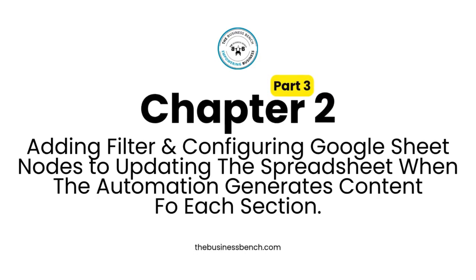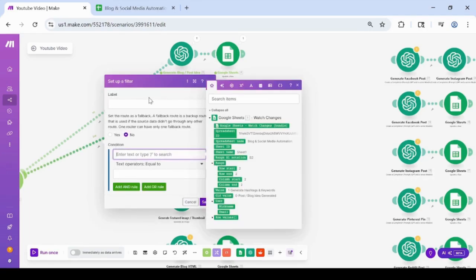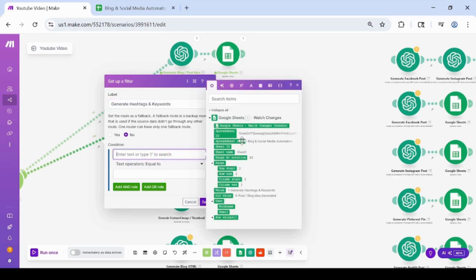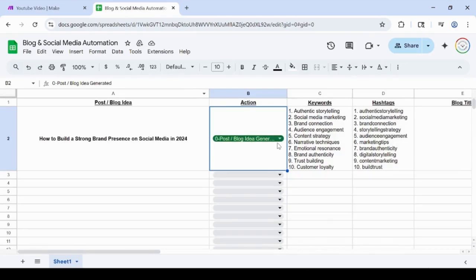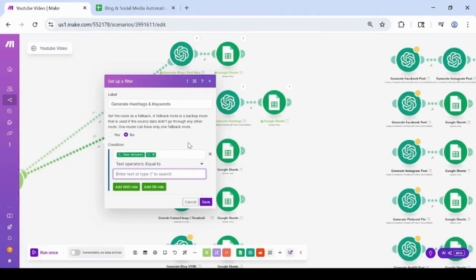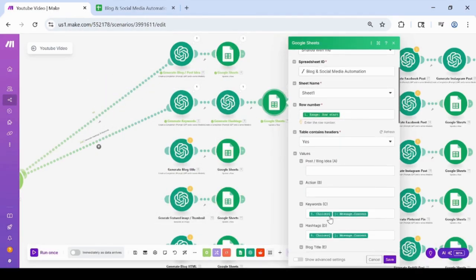Chapter 2, Part 3. The best way we have found to make this automation work is to add filters to each path to help the automation recognize what it needs to do for what part of the automation. For example, generating the blog image. The automation will need to be triggered from Google Sheets actions to let the Make scenario know what needs to be done or what's in process at the time. This is needed for the automation to populate the fields in the spreadsheet with the content generated by the GPT nodes.